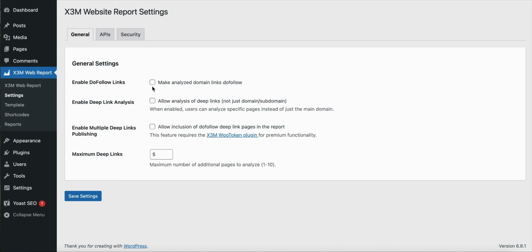Enable Do-Follow links. To understand this better, most likely the website report generated by the plugin will include links towards the website analyzed. The links are inserted when using certain shortcodes. To make all links do-follow, you can enable this option, but for now I recommend leaving it like that, and we will get back to this later.